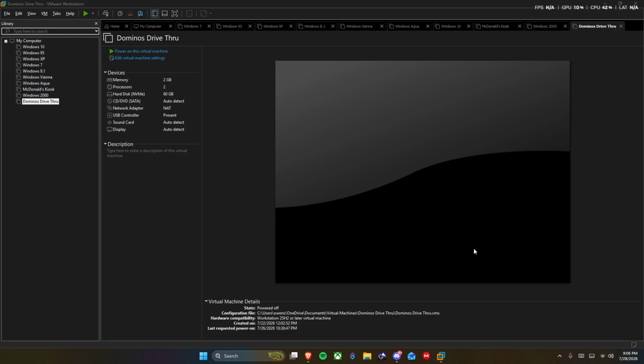Hi guys, today I'm gonna be creating a McDonald's kiosk VM, and it will actually have some McDonald's stuff that will make it look like a real McDonald's kiosk.